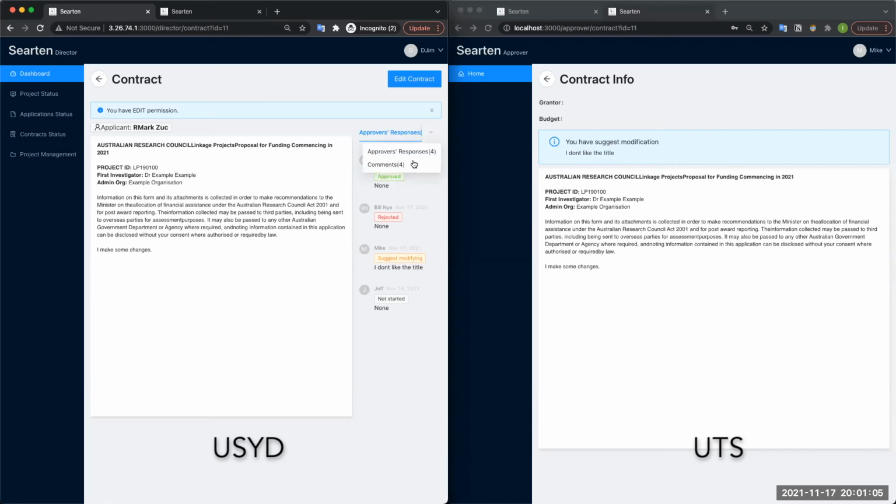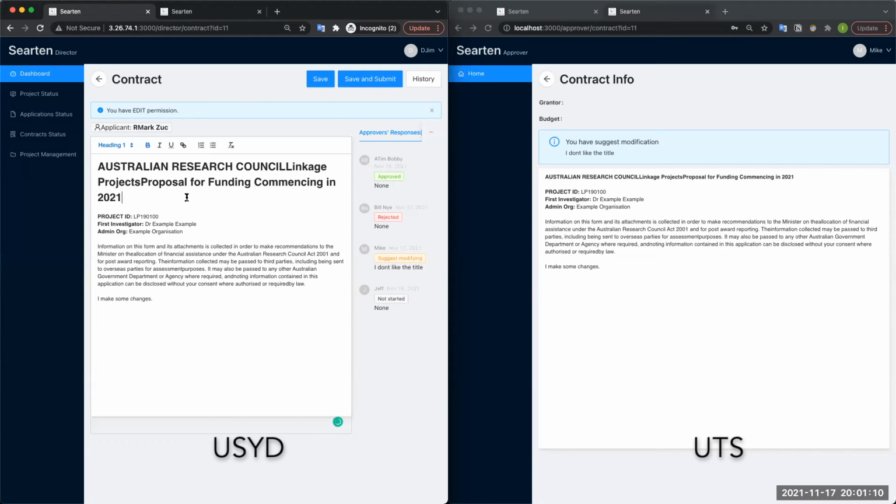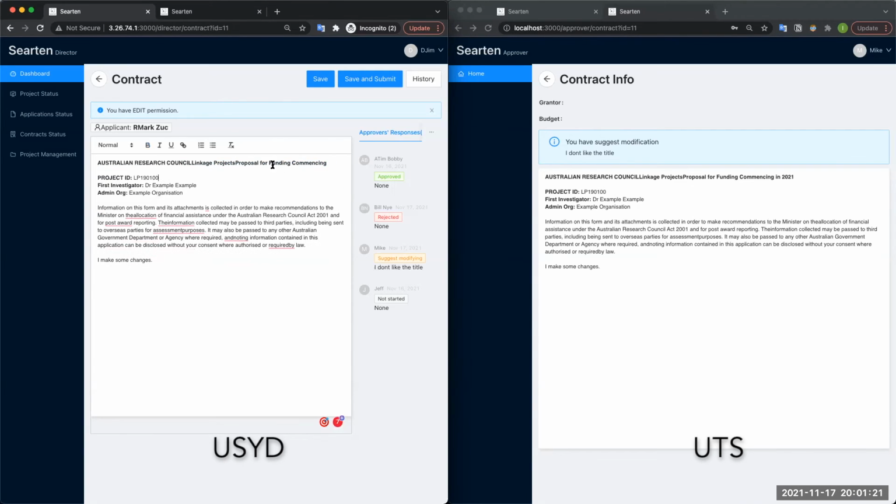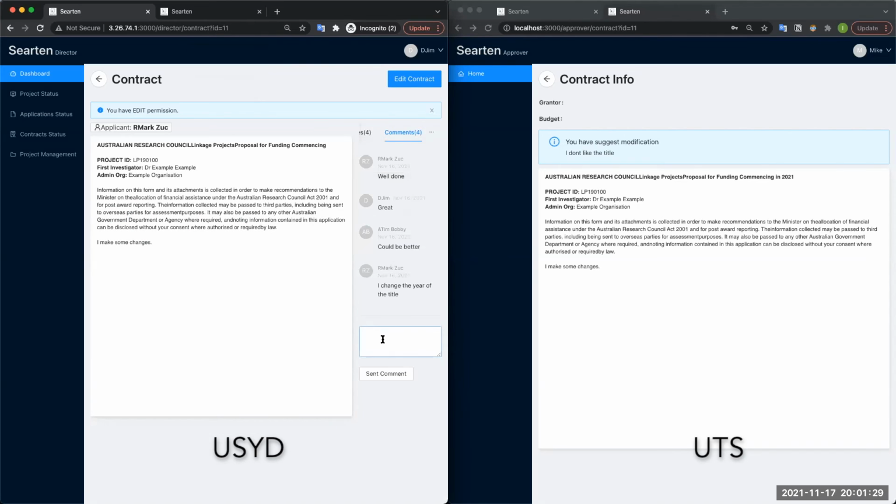We can also see the comments of collaborators. So I click on the edit button since I have edit permission. I quickly change some format and click on the save and submit button. Also I leave a comment to tell others that I changed the title.